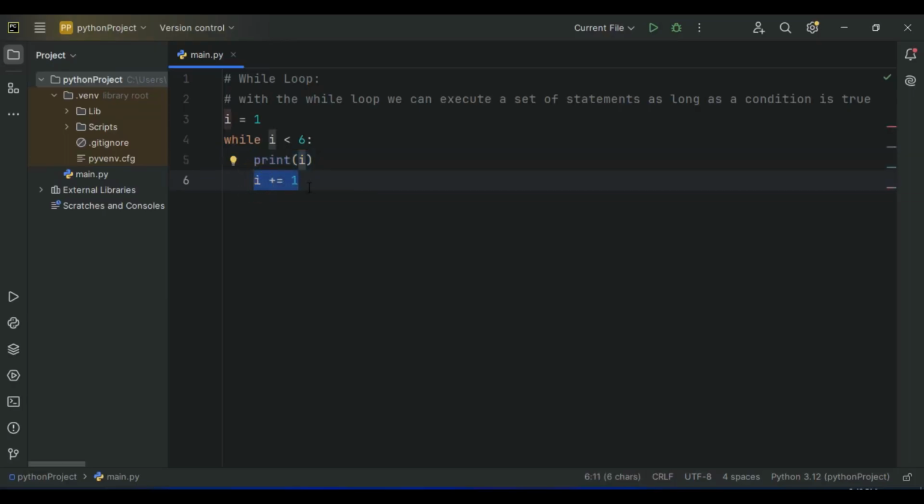So basically what will happen now is it is going to check the first condition right here. The initial value of i is 1. So now the condition will read as 1 is less than 6. If this condition is true, then this print statement will be executed. So 1 is less than 6, which is true, so i will be printed. The initial value of i is 1, so now 1 will be printed like so.